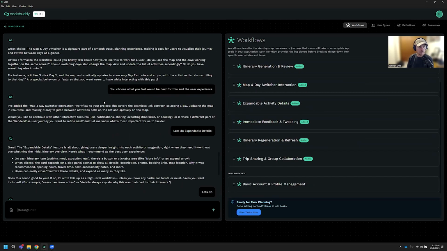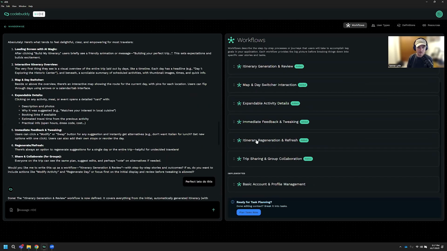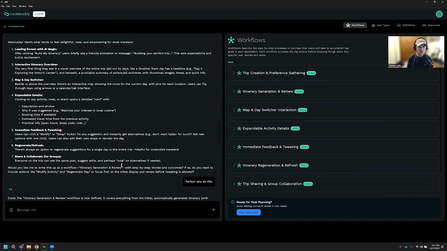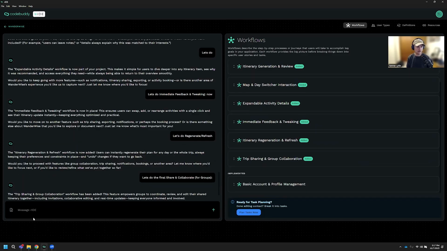So now we have, based off its suggestions, what we're wanting for the app, but let's ask the AI, what am I not thinking about? So now that we have a good amount of workflows for this app, what features am I missing? What is crucial for an app like this that I haven't accounted for?